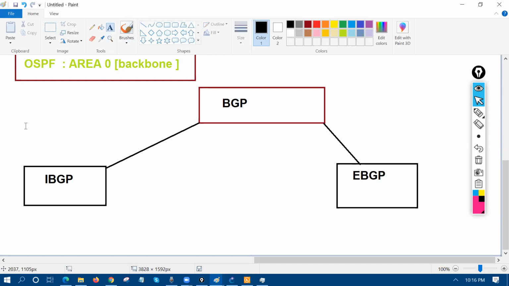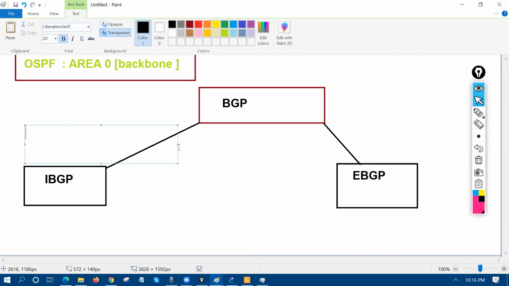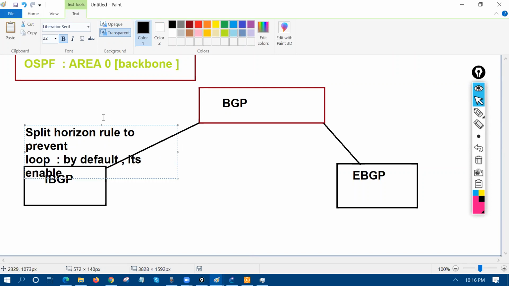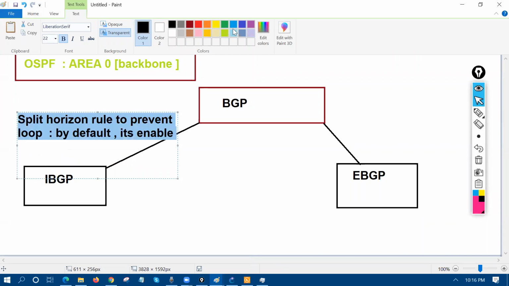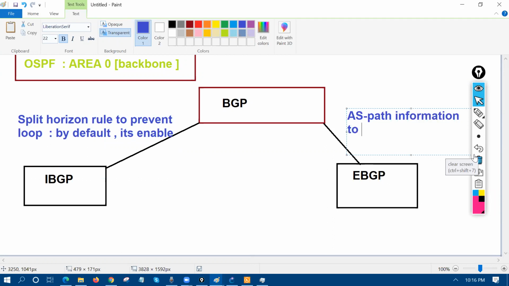In iBGP, we are going to use the split horizon rule to prevent loops in iBGP, and by default, it's enabled. Whereas in eBGP, what happened? In eBGP, we are going to use the AS path information to prevent loops. And by default, again, it's enabled.